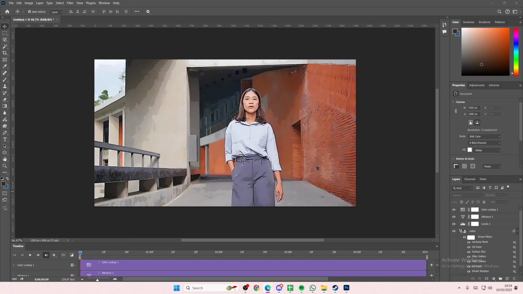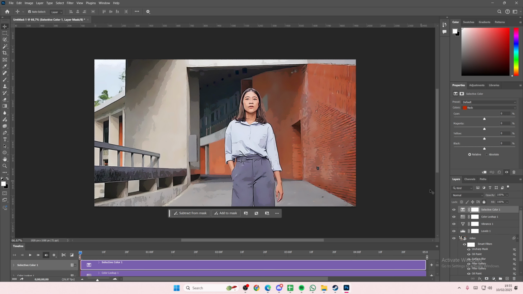Alright, then you are going to add a selective color for the last step here. If I can just find it. Oh, here it is, sorry. And then I'm going to select it to adjust the whites, the neutrals, and the blacks. So let's go with the whites first.